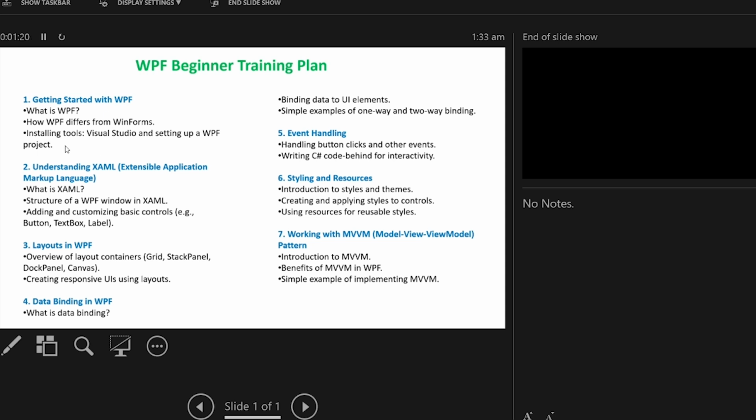Then we progress to install the necessary tools required to set up a WPF project and actually execute a WPF project to completion. And we would be using Visual Studio, the Microsoft Visual Studio. So we would guide you through downloading Visual Studio from the Microsoft website, the Community Edition, which is free, and then setting it up, and then creating our first project within it.